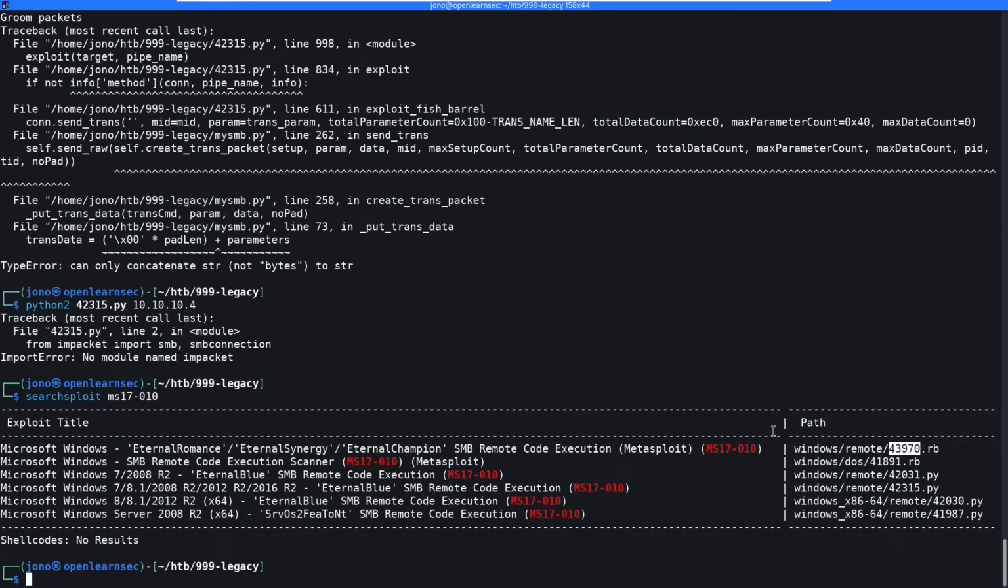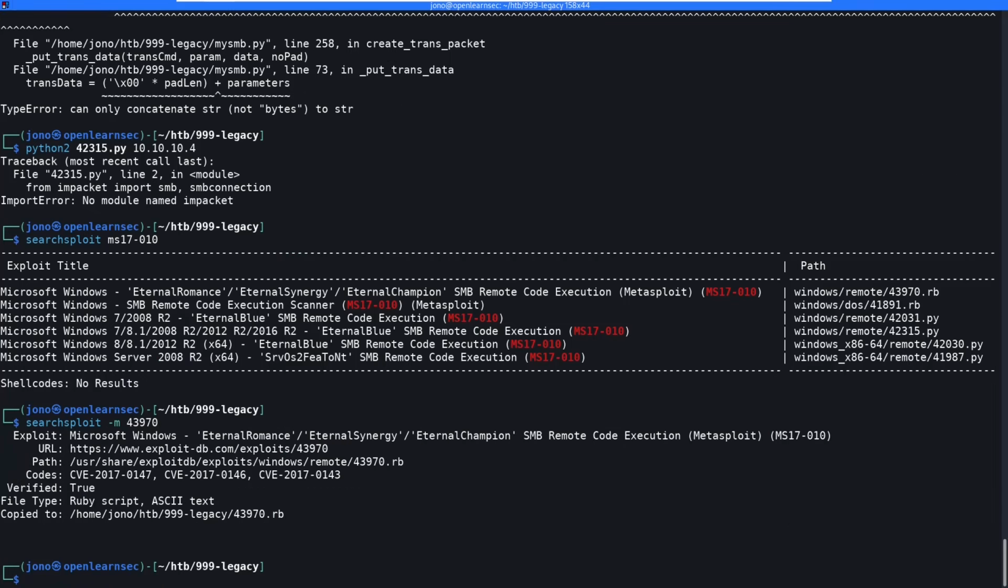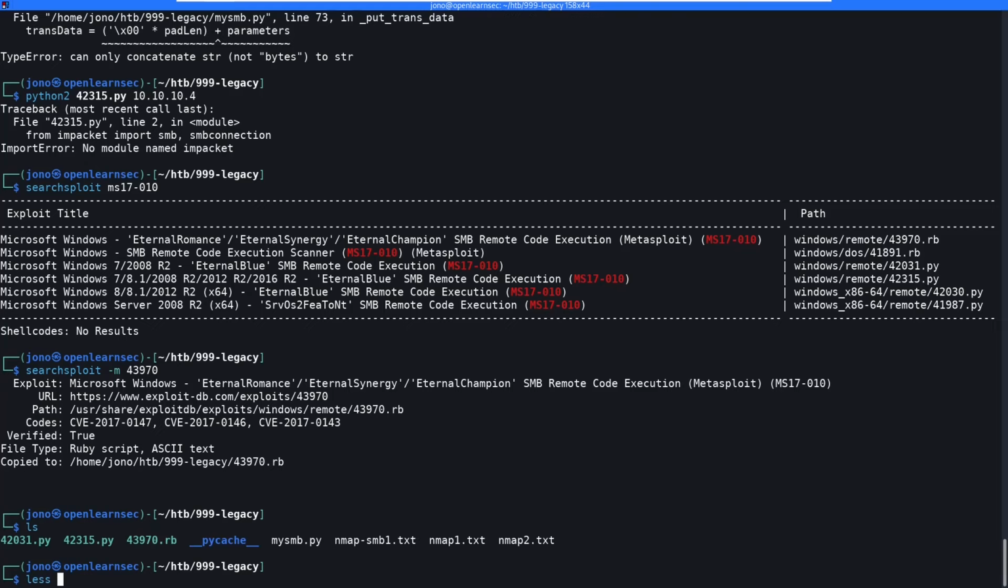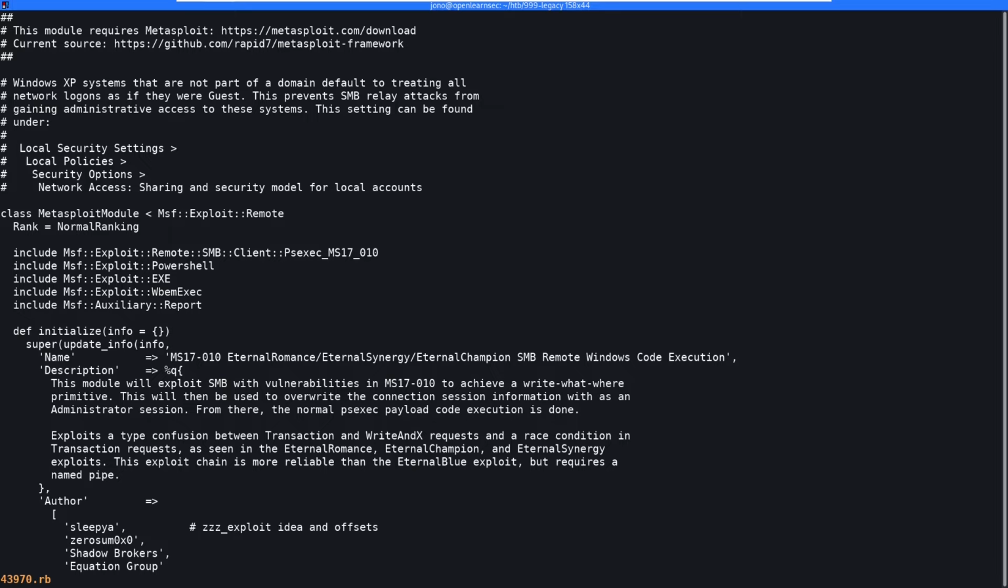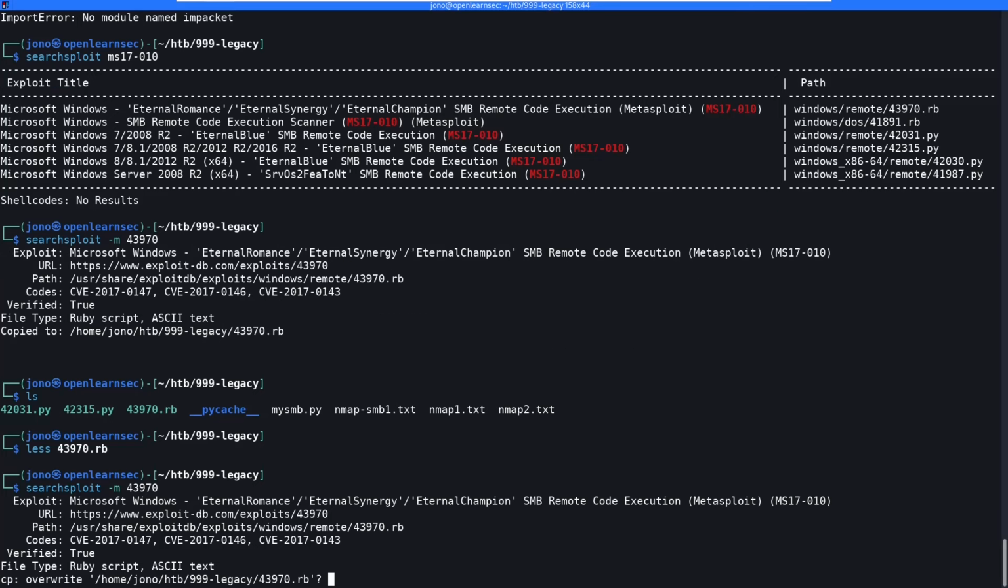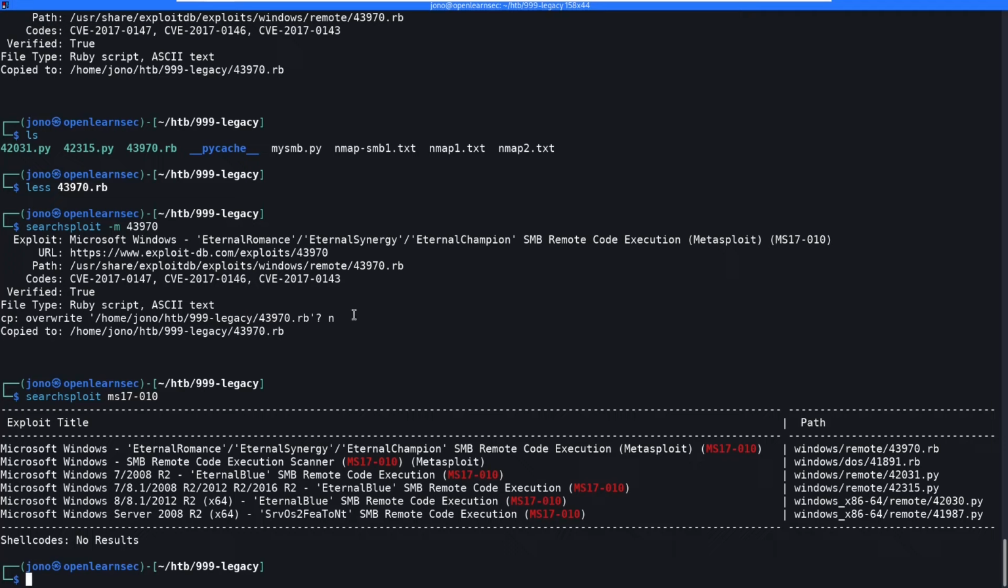Again, I don't want to be sitting here trying to figure out the Python errors because A, it'll take me a really long time. B, I'm sure there's a working exploit available where I don't have to fix things up. If I wasn't recording a video, I'd probably spend the time trying to figure those errors out and find out what's going on there, but it's just... oh, this one's Ruby, okay. 43970. This module requires Metasploit, okay. That's Metasploit, Metasploit.